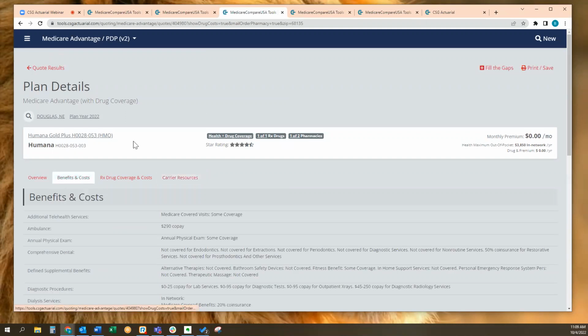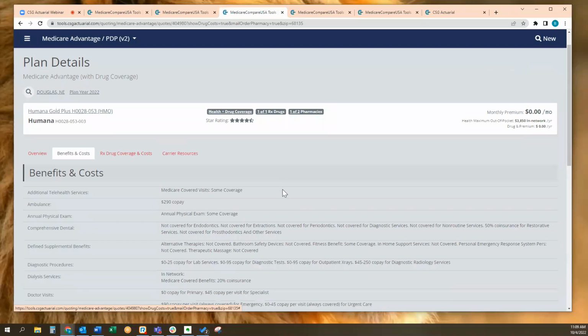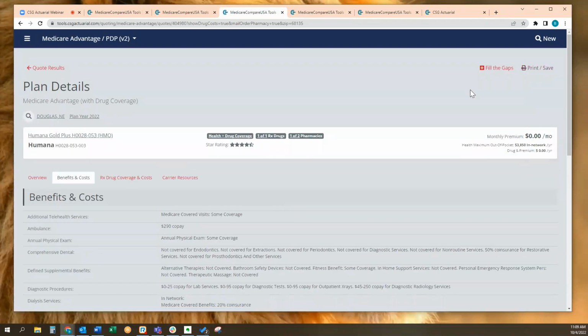Also really unique with this tool is we have a number of agents that want to be able to fill in the gaps with the hospital indemnity plan, meaning where the Medicare Advantage plan falls short. They want to cross-sell a hospital indemnity plan in to fill in extra benefit. And to do that, you can click this print next to the print and save, and you can print any of this information or export it to PDF.